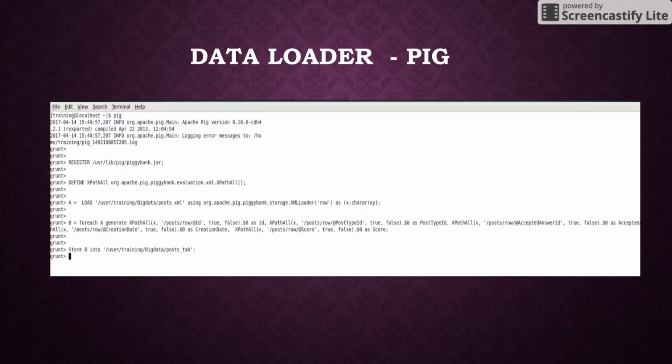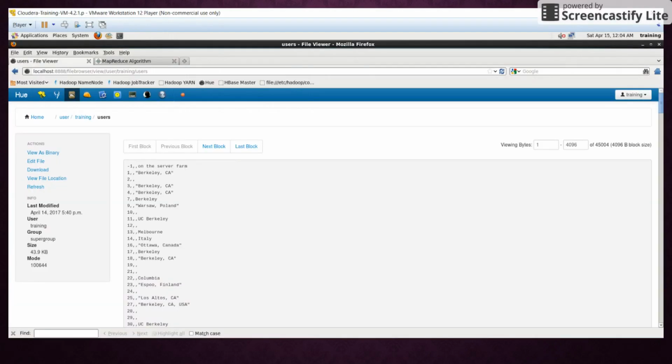And these are the commands that I have to run. For using Pig, I have to have piggybank.jar. Once I register that and define the path, I can load the file, and then I run the command to extract the data from that particular XML file. And finally, I stored the data into the location that I want. This is finally the output that I've got, separated by commas.